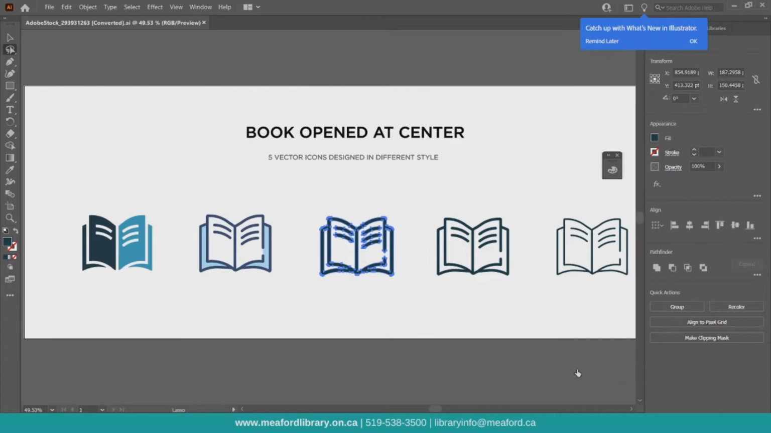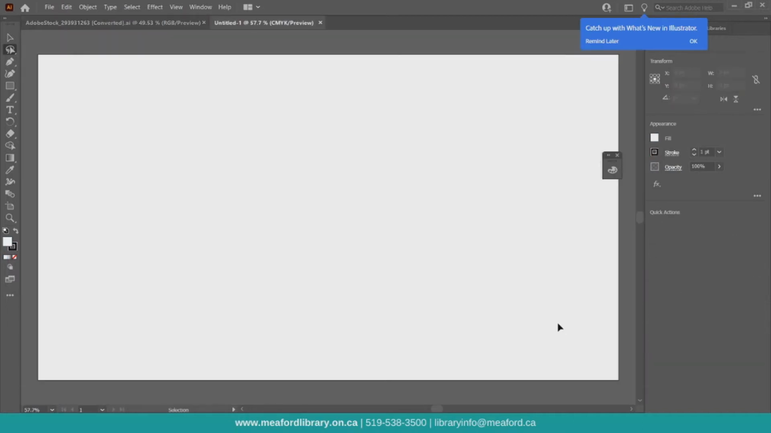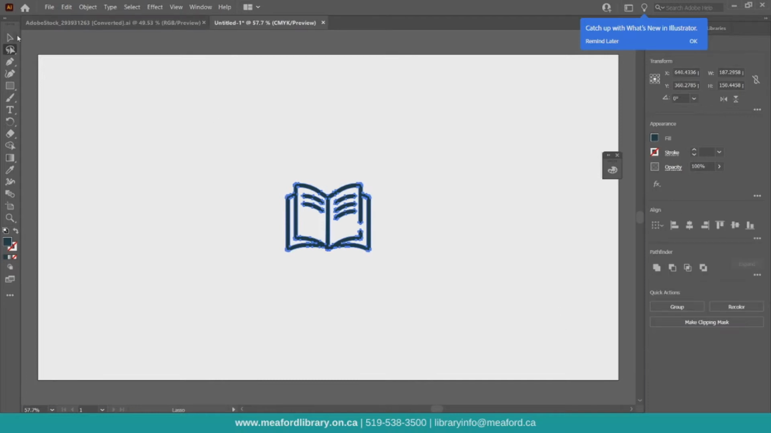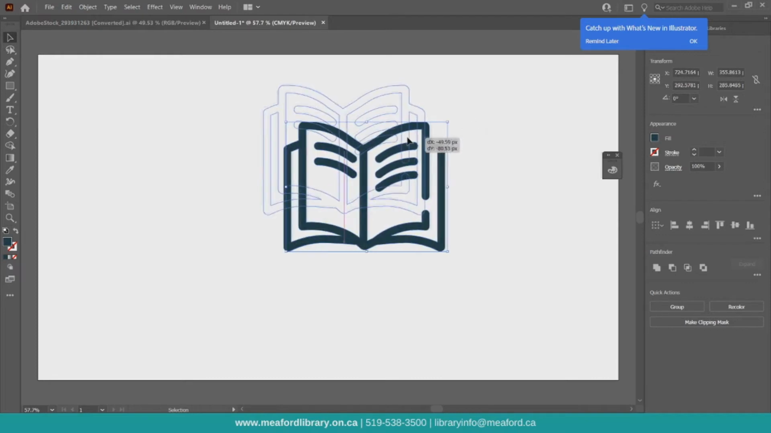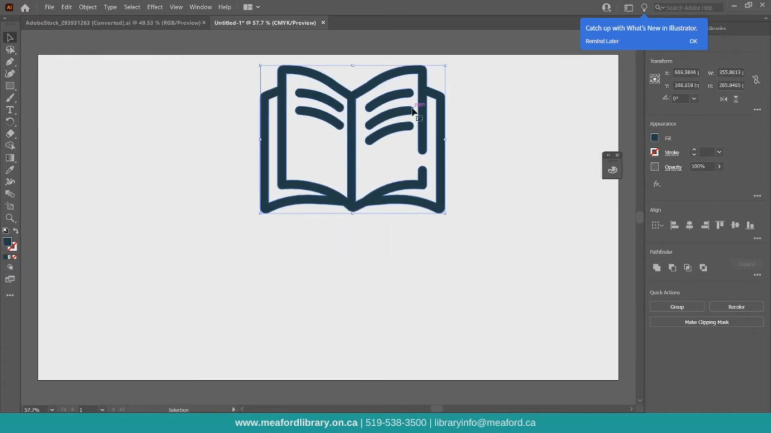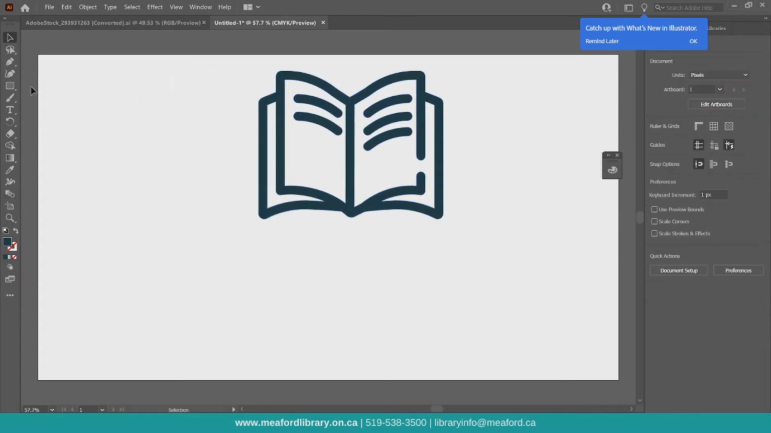We can paste the copied icon by hitting Ctrl and V, as in Victor, on the keyboard. To resize the icon, simply hit this arrow, then click and drag on the corner of the box. To learn more about how to use Adobe Illustrator, please check out the previous Let's Get Technical session where I talk about it. You can find a link to that video in the description.